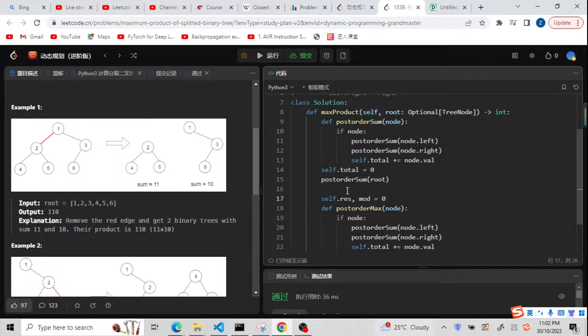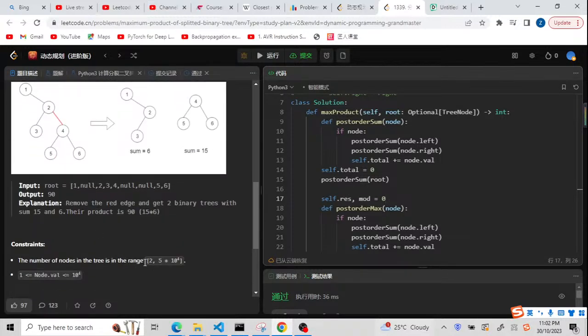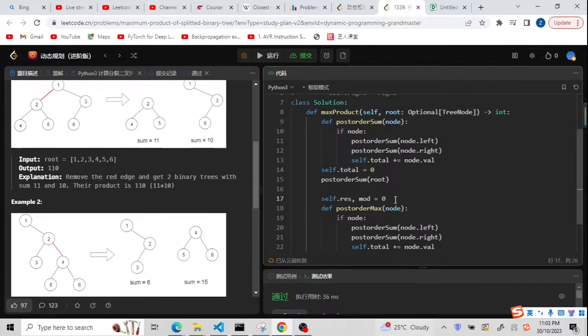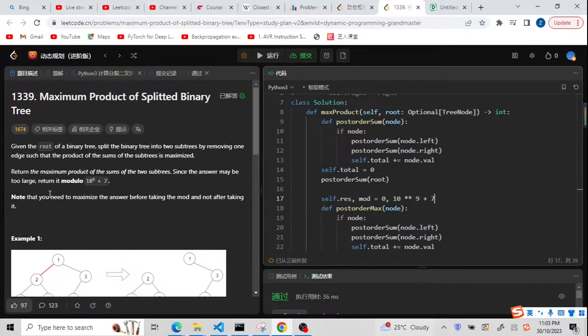So the result we can start with infinite value, negative infinite value, or 0. It doesn't matter because it will be bigger and bigger because we have at least 2 nodes. So we're gonna start from 0, and the mod should be 10 to the power of 9 plus 7. And we should note that you need to maximize the answer before taking the mod.